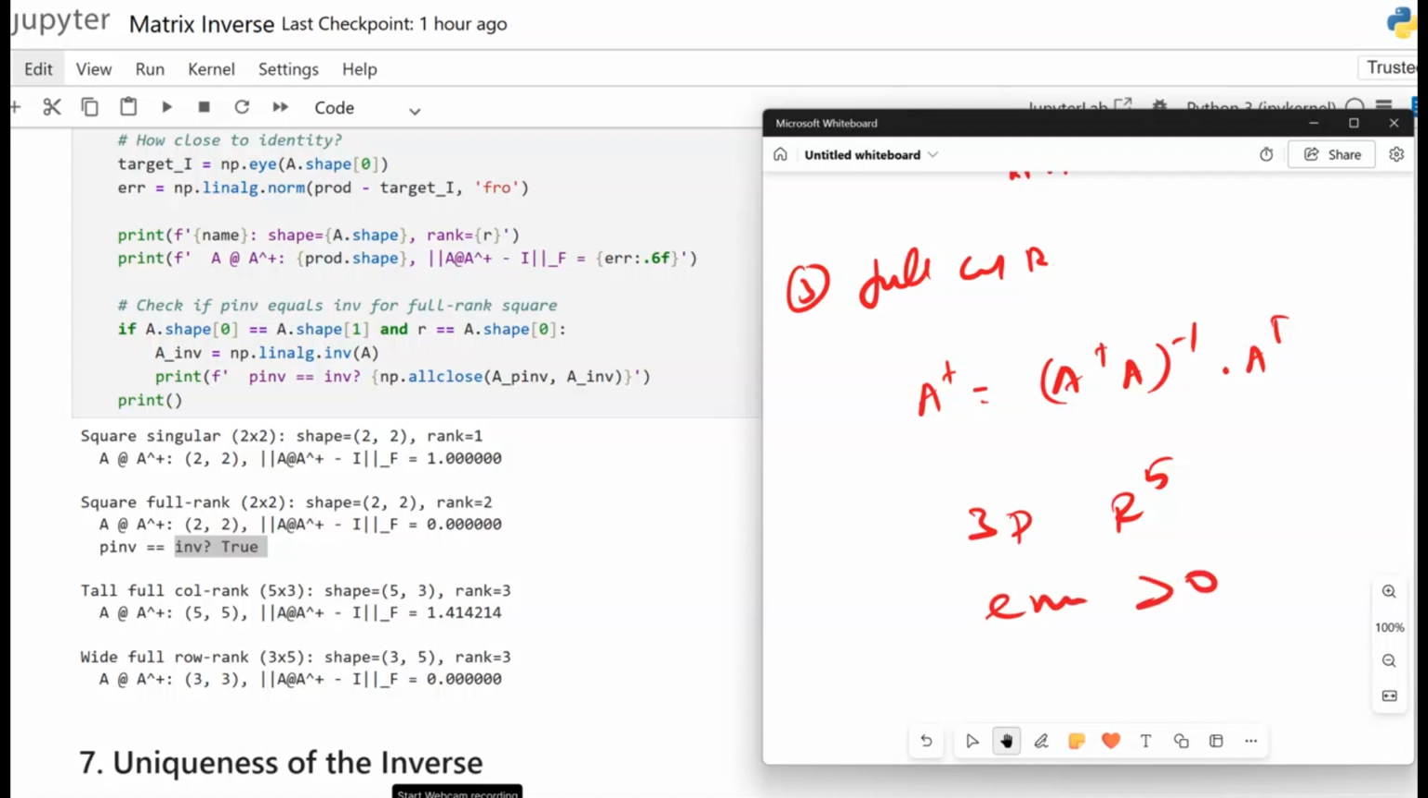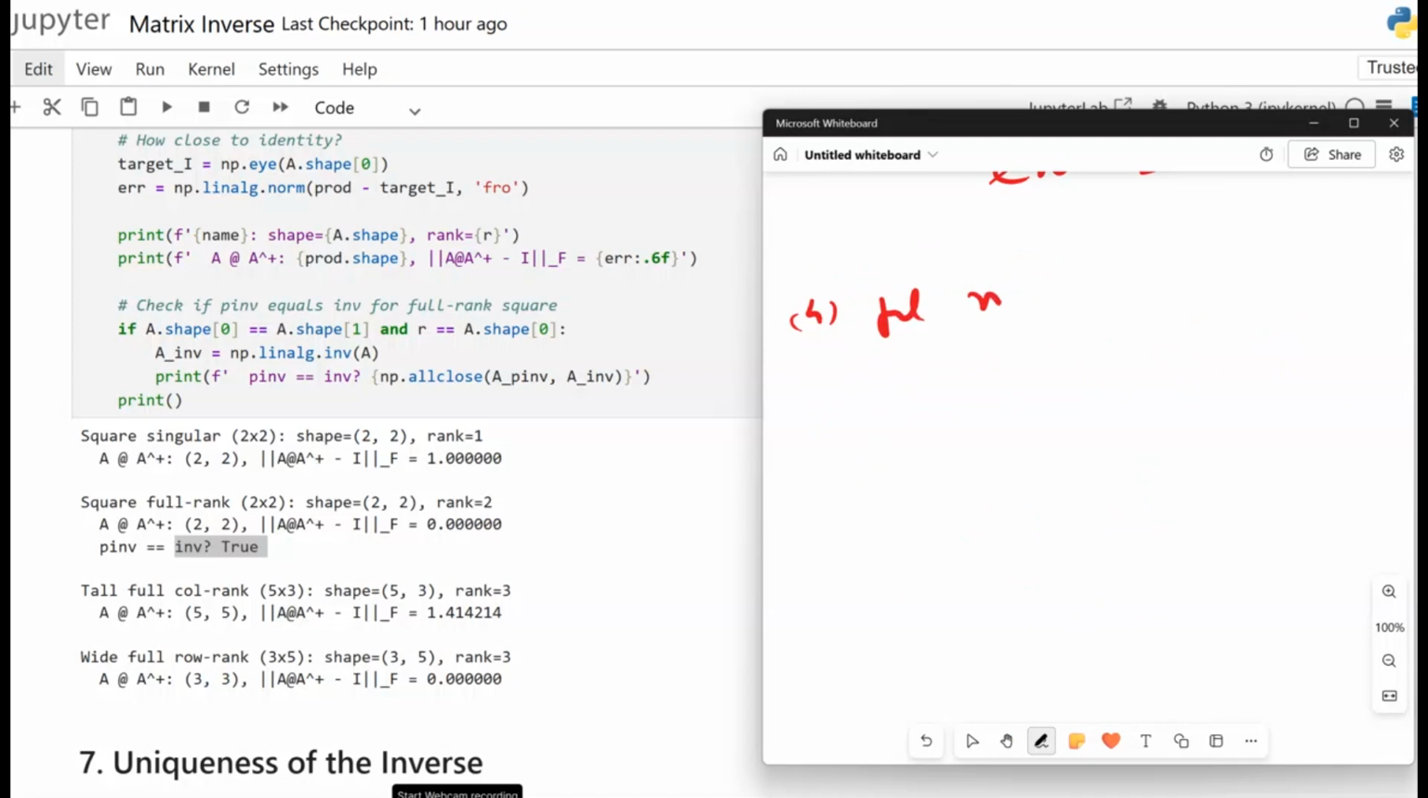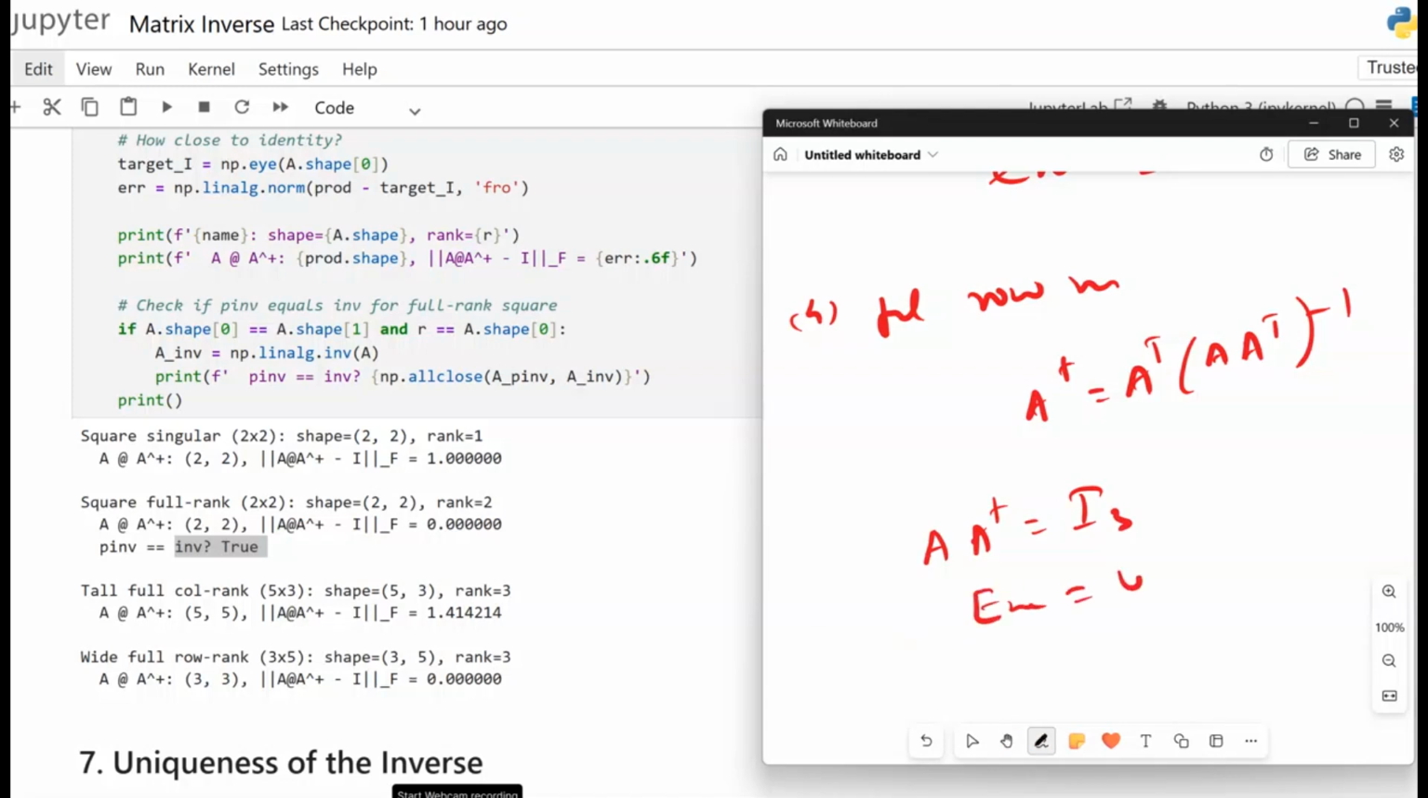Let me move on to the full row rank. Of course, it is a wide matrix with full row rank. Kindly observe, here A plus is equal to A transpose multiplied by A A transpose, the whole inverse. Here, dear friends, it is 3 by 5 and the rank is 3. So A times A plus is equal to the identity of the 3 by 3 matrix, and of course the error is equal to 0.